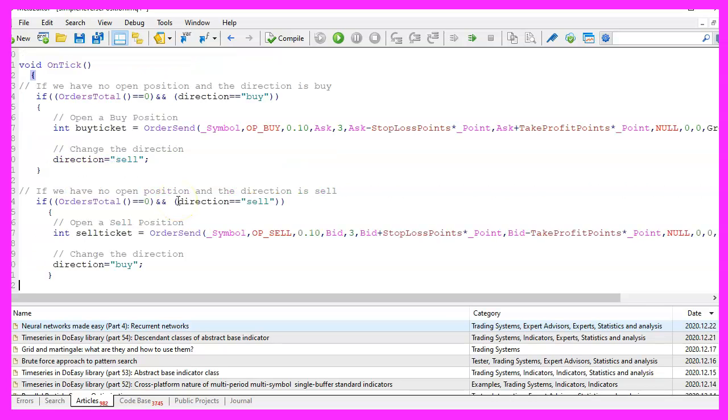For the selling part, it is almost equal. We check if OrdersTotal delivers a value of 0. And if the direction equals sell. And if that is true, we use OrderSend for the current symbol. This time we use OP_SELL because we want to sell 10 microlots. And when we sell, we need to use the Bid price.